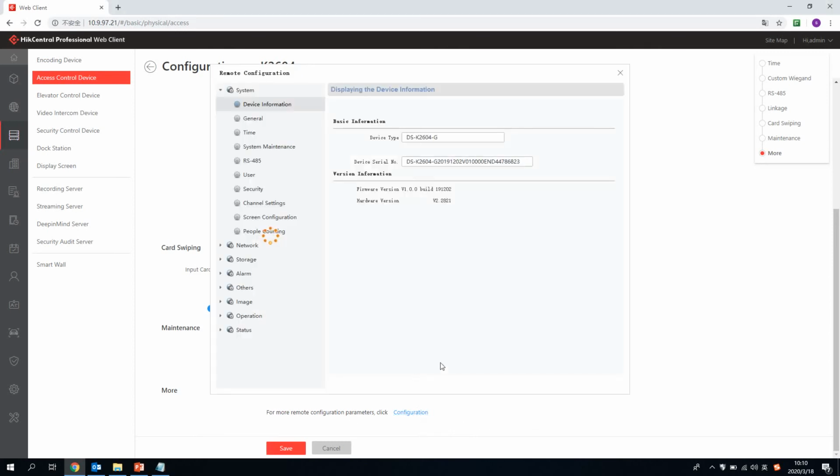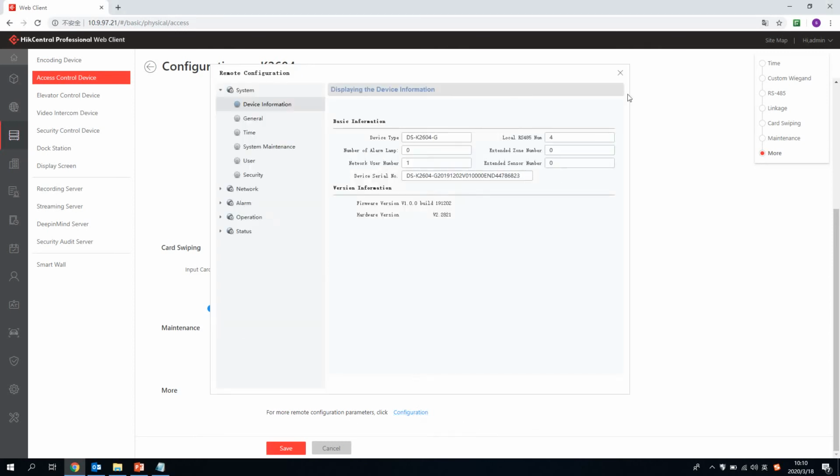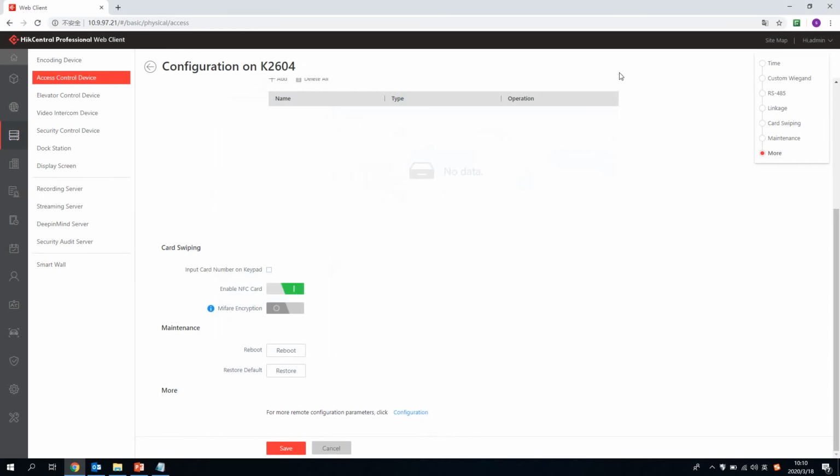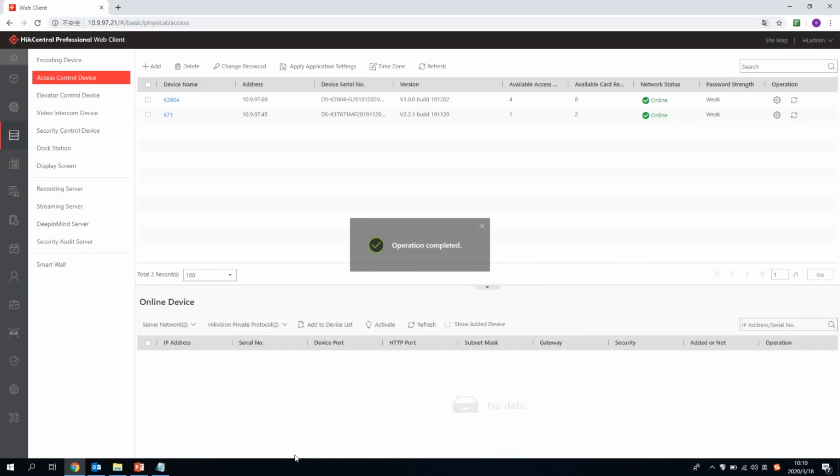Okay, that's it. So if you need to do some settings here, then click and try. Okay, so that's step 1, device setting, right? Step 1, device setting. Step 2.